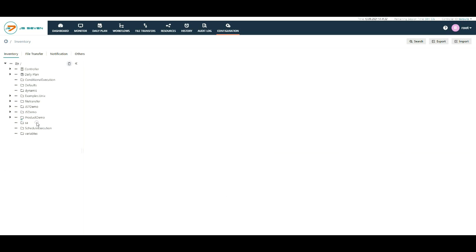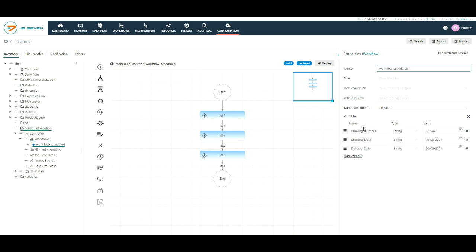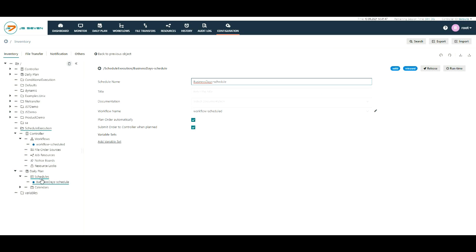The existing workflow created in the video how to schedule an order for a workflow already includes the variable and runtime. Click on the schedule from the daily plan. A new right window will appear on the screen. You can see the old configuration of the schedule.